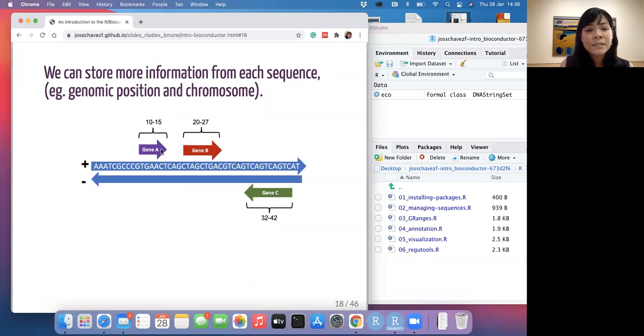So we can have gene A in the position, meaning in the character position, from 10 to 15, for example. And then gene B in the positions 20 to 27. And we have another gene called gene C in the reverse chain of the genome, meaning the minus strand. And the position of gene C is 32 to 42. So probably we need this information about the genes' positions.